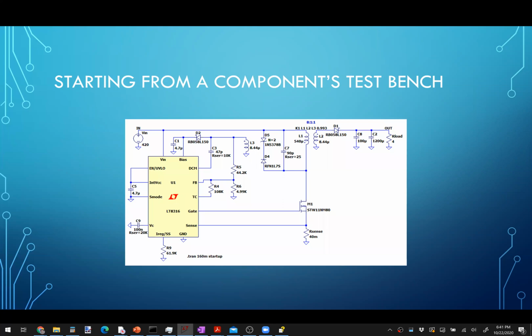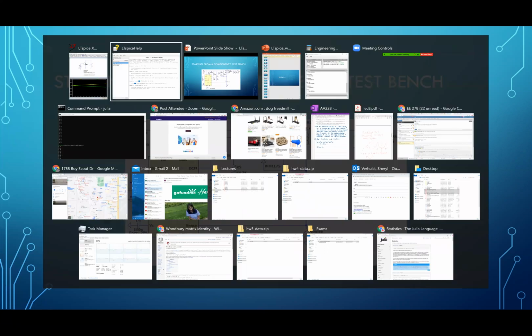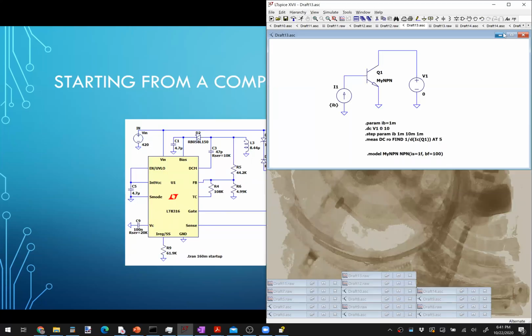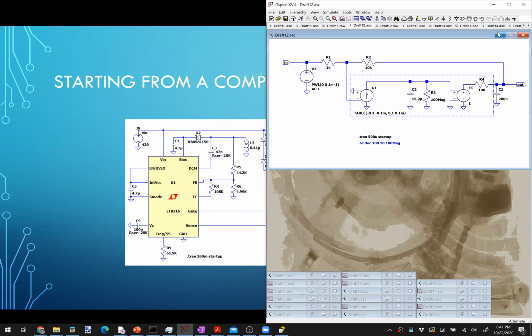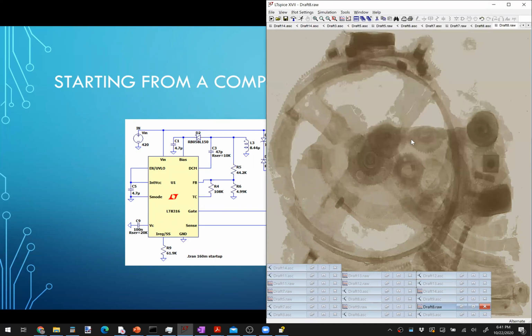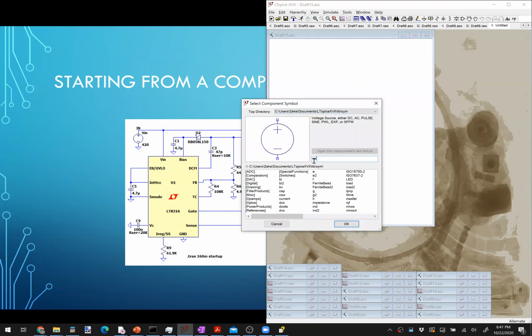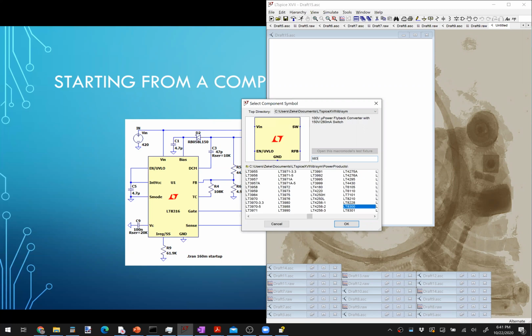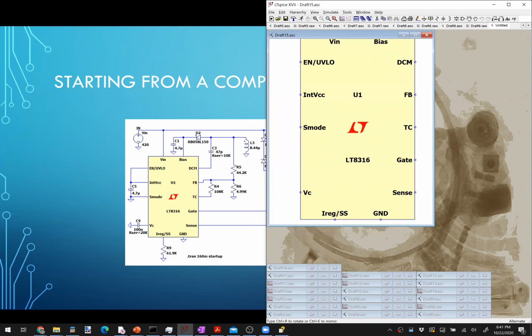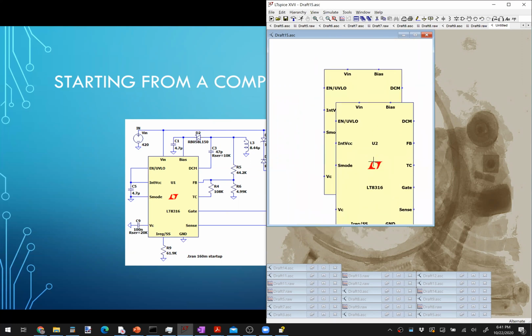Okay. All right. So let's just show a brief example of getting started with something quickly. Here's a pretty sophisticated component, the LT8316. It's a product that I designed. I'll show you how to start a simulation with it. I'm just going to add a new schematic, go to the add component dialog, and type in LT8316. Now, if I just press OK, I add it to the schematic, hit escape.